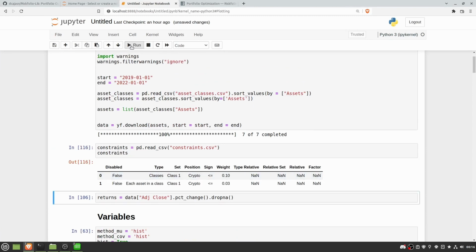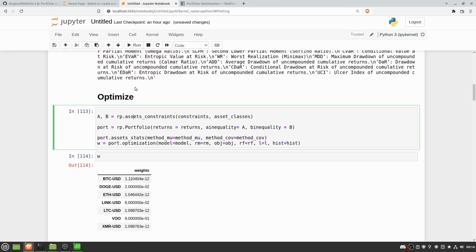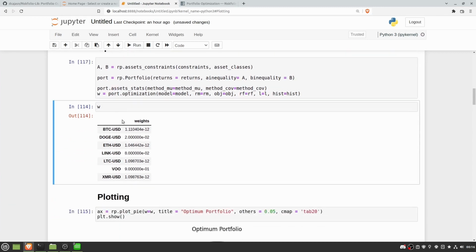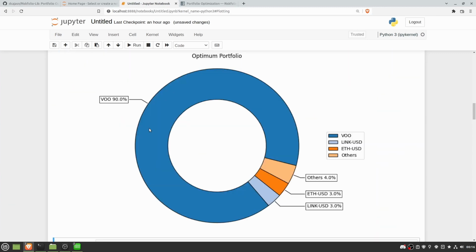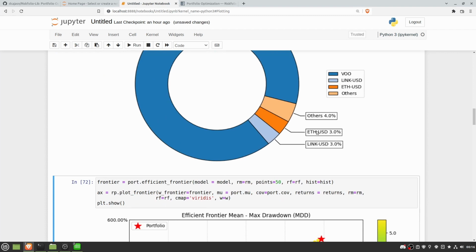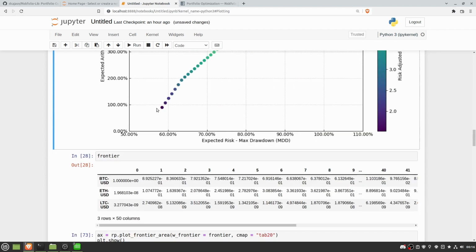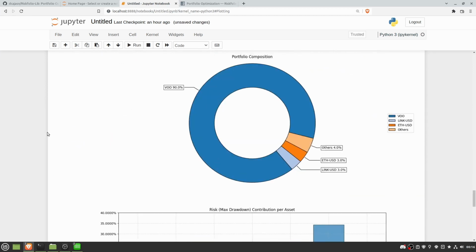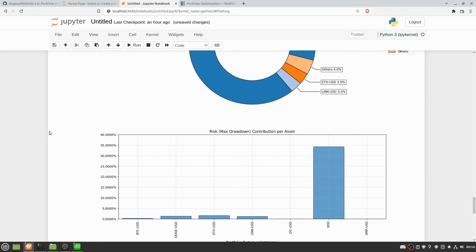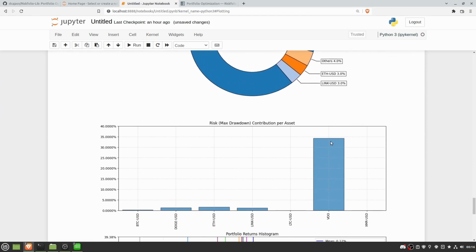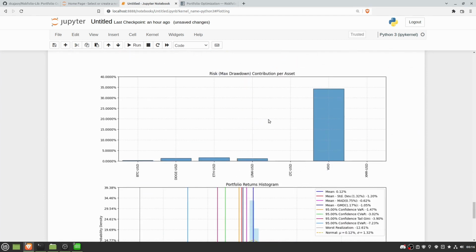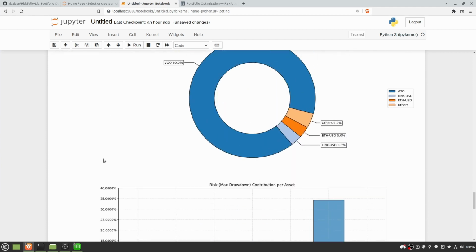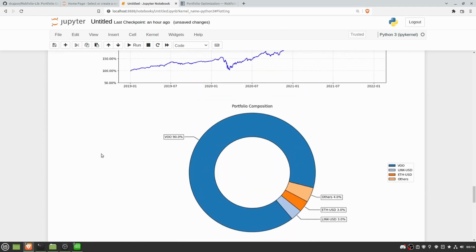Again, reload our constraints. Rerun our optimizer. Rerun our plotting. So it seems to have done something a little bit more interesting here. Let's run our report. It looks like basically 90% S&P 500, 3% of each of these, and then 1% Bitcoin to make up the loss here. So that's the kind of thing that you can do with these constraints.